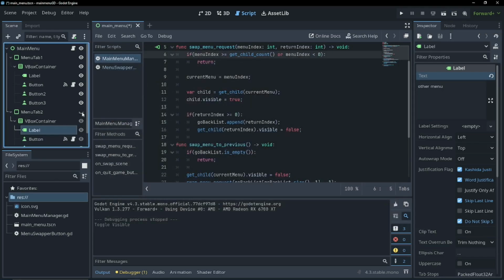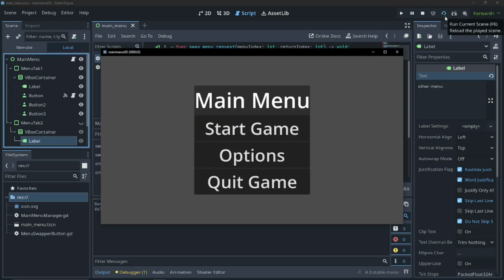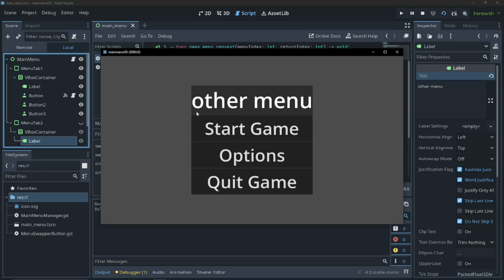And this needs to be hidden. So if we hit options, or actually I set it on start game by accident, we're going to send into our other menu, which is perfect. That's exactly what we want. So now we want our start game to actually start the game.